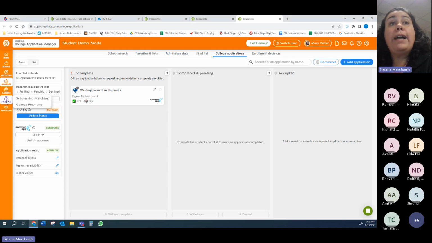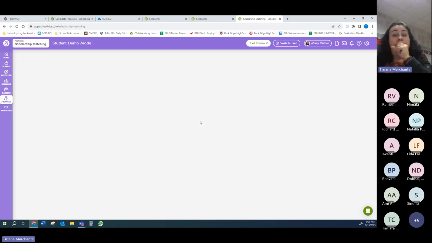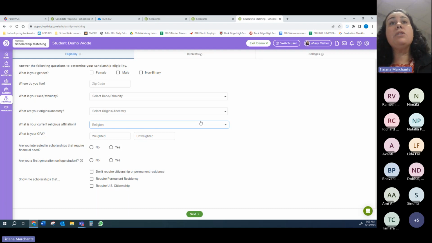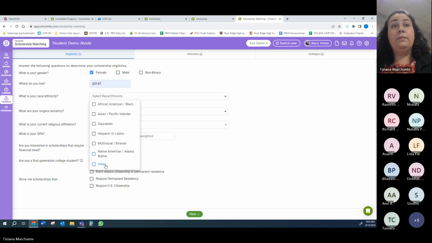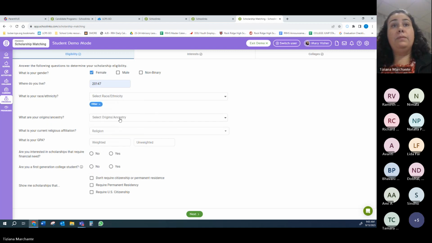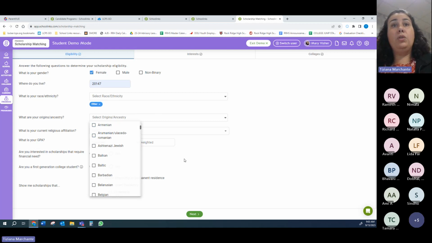Now I would like to show you the finance side, which is scholarship matching. This is the form I was talking to you about early on. This is something that will help guide and tailor, if you'd like, the scholarship list. You don't have to answer all these questions. You can put a weighted GPA, that will really help.